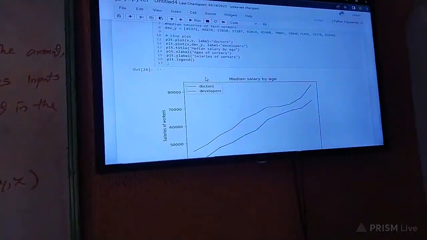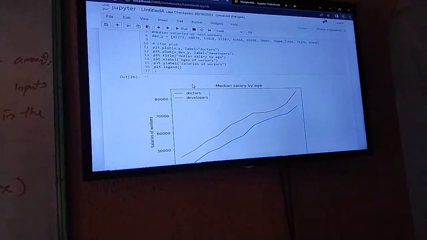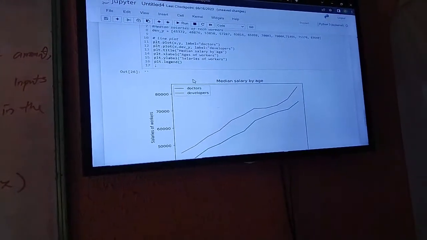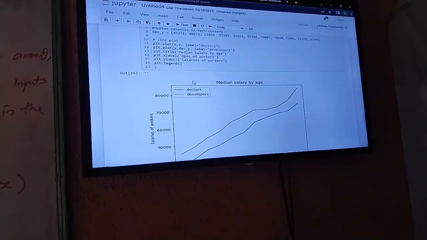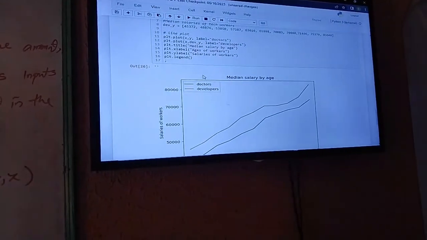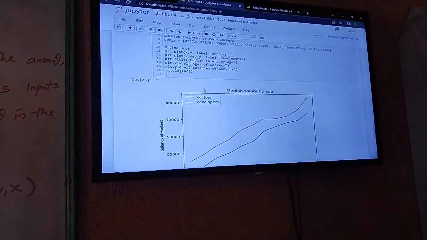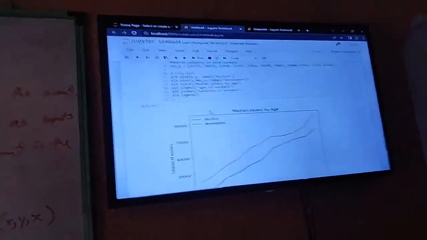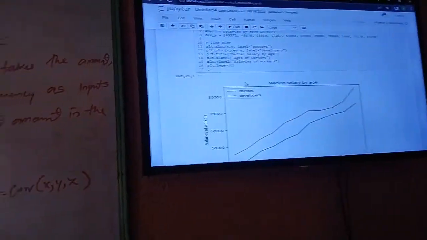Other functions, we can change the style of our lines, we can make them broken lines, we can do all that, but we'll do it later. Let's go to another type of visualization. Do you understand this one? Are we sure?